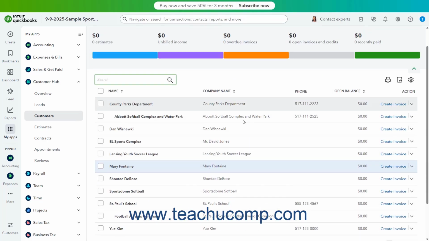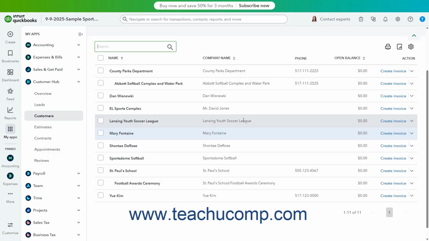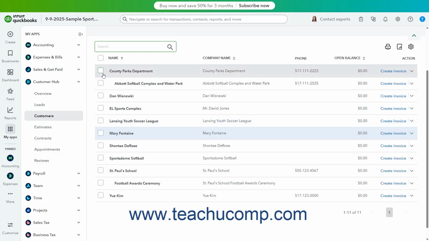Alternatively, to apply customer types to multiple existing customers at once as a batch action in QuickBooks Online, open the Customers page. Then check the checkbox to the left of the customers in the customers list to whom to apply the same customer type.